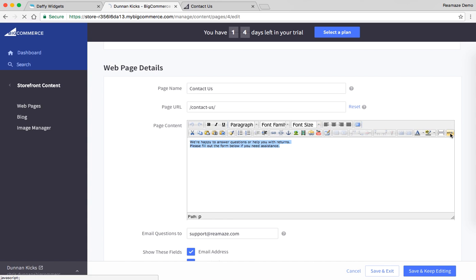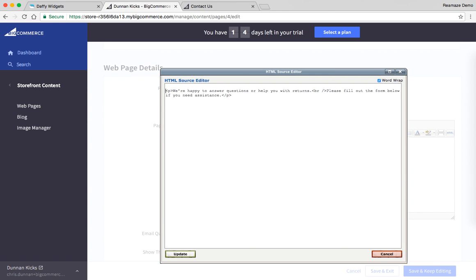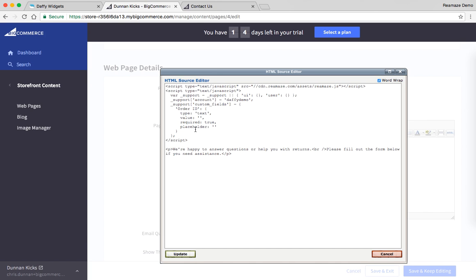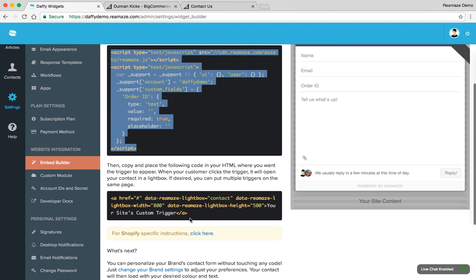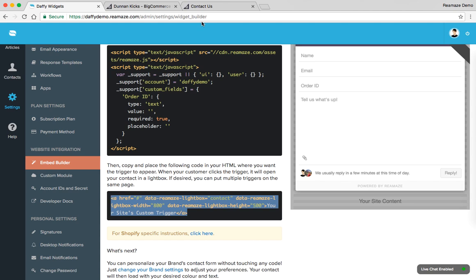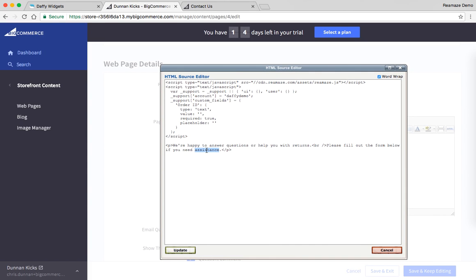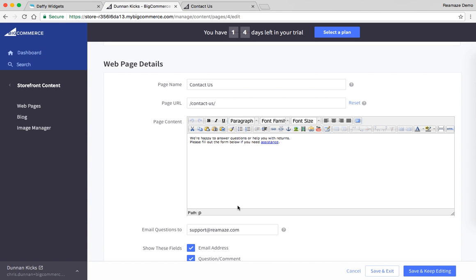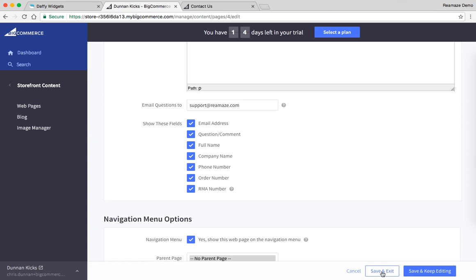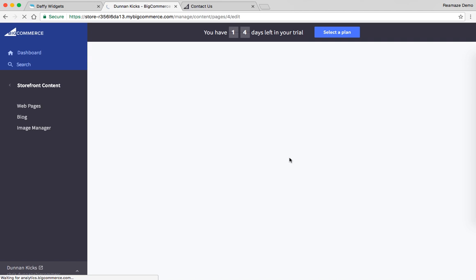So I'm going to go to HTML mode. Just before the paragraph here, I'm going to paste. It's going to paste the script in. And then I'm going to go back and just copy this. This is actually the trigger code for the JavaScript. Okay. So I'm going to go to this word here. I'm going to paste and just replace this line of text here with the word assistance like it was before. Okay. Go ahead and click update. All right. Let's do a save and exit. Actually, let's do save and keep editing, just in case it doesn't work out.